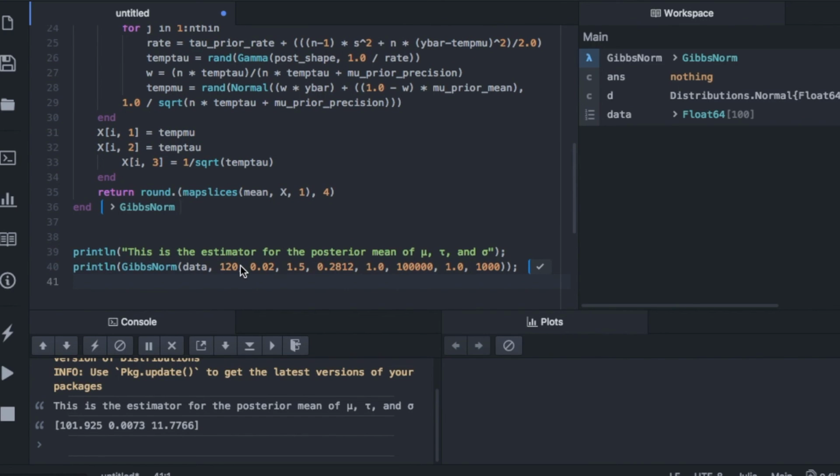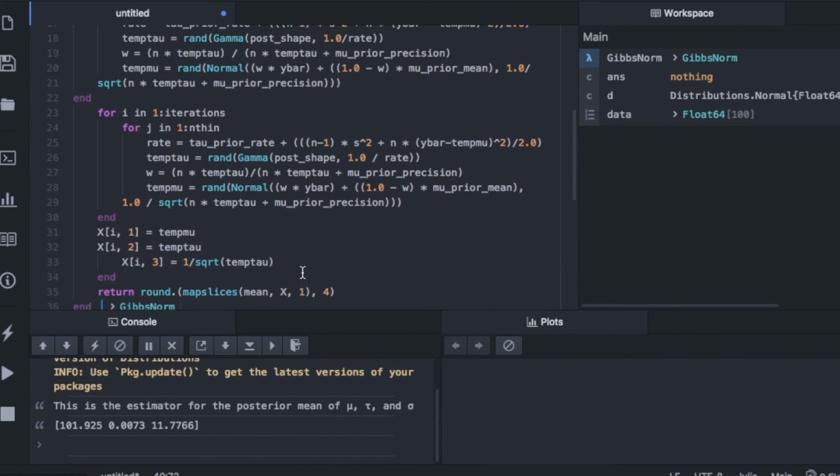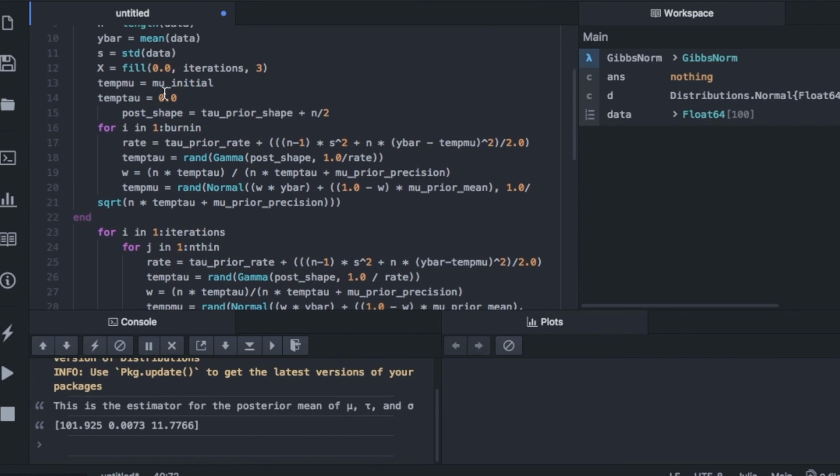And so we can just run the Gibbs norm function, as I call it, and I just set these variables to run a test run, and then we get these estimators for mu, tau, and sigma. And so that's basically it.